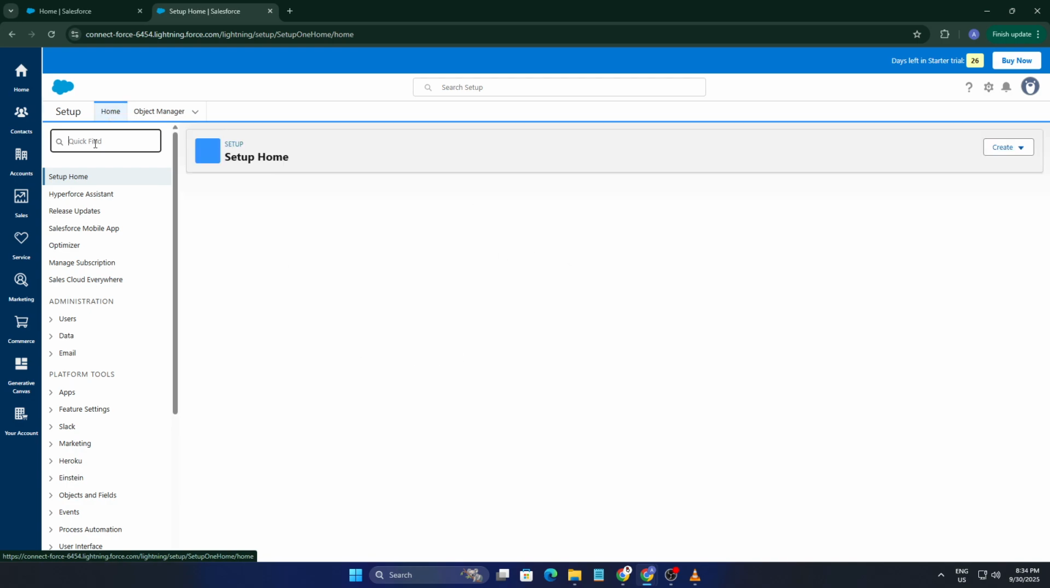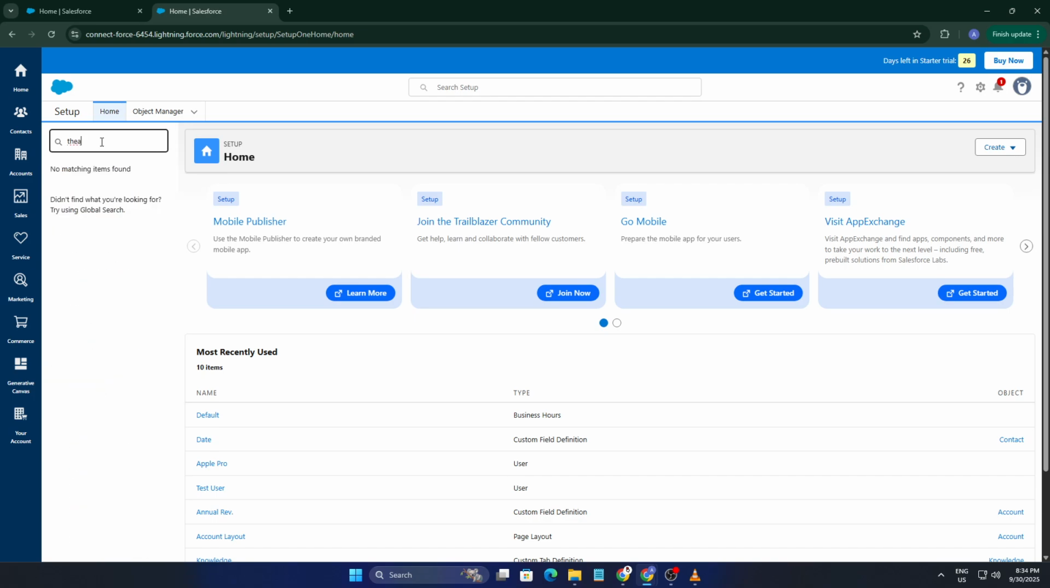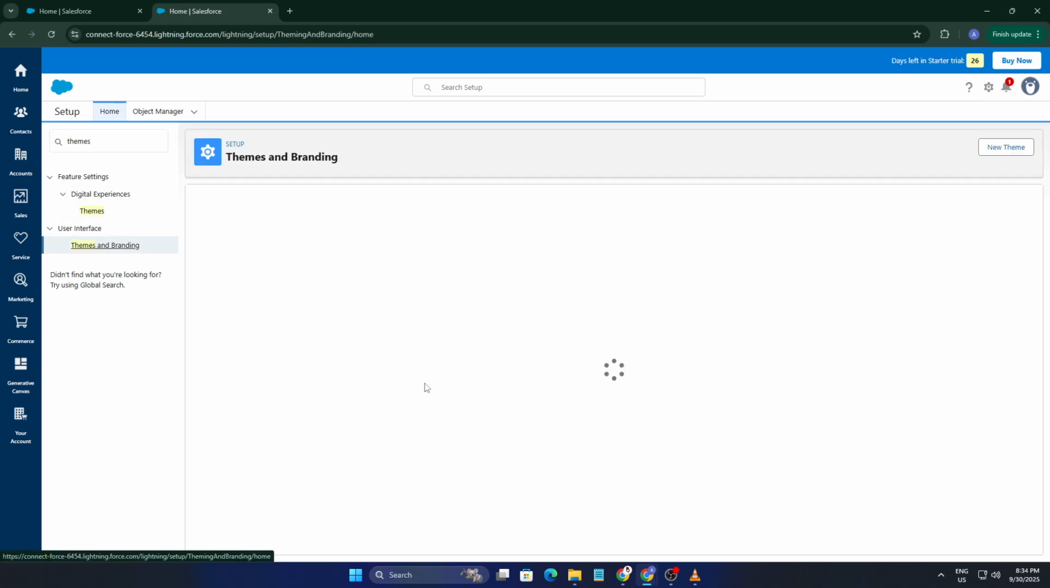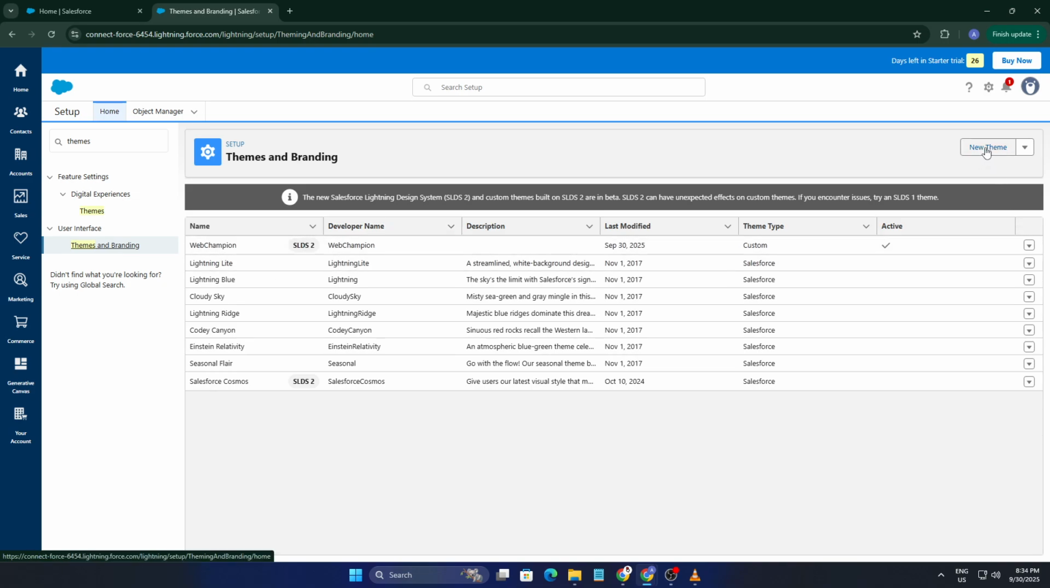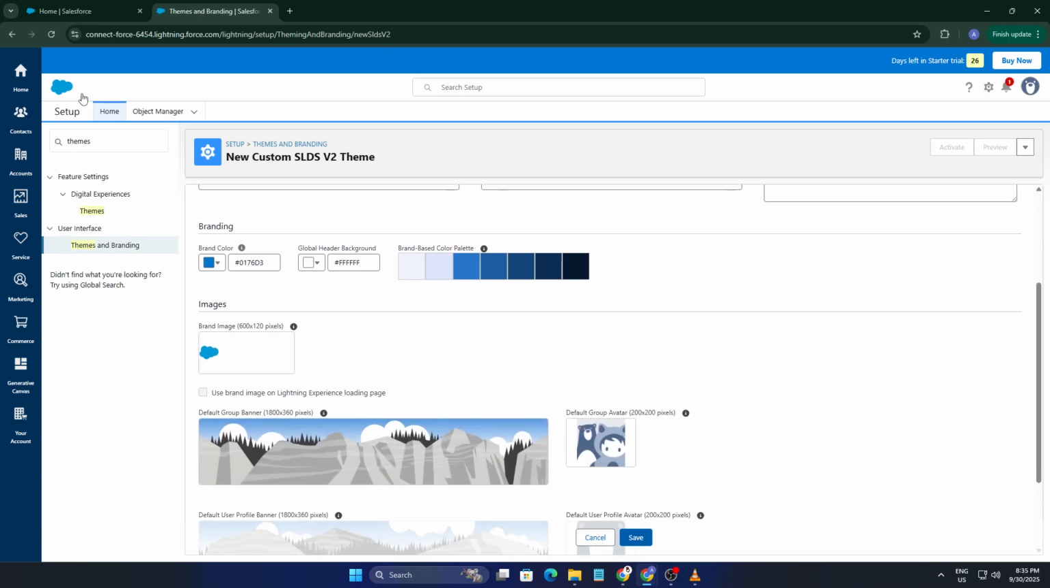Next, use the Quick Find box and type Themes and Branding. Clicking on this option will open the main hub for managing visual elements in Salesforce. Here, you have two options: create a brand new theme by clicking New Theme, or modify an existing one by selecting Edit next to your chosen design. This flexibility allows you to either start fresh or enhance an existing setup.